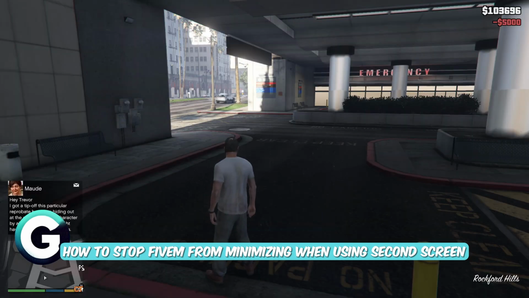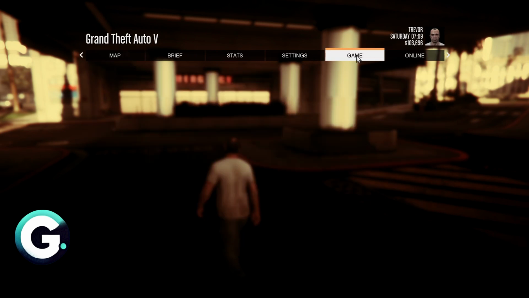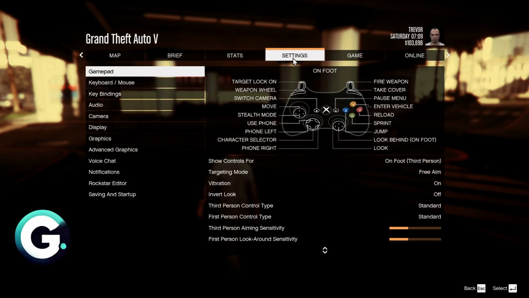How's it going, everyone? In today's video, I'll show you how you can stop FiveM from minimizing when using your second screen. So basically, when you're trying to do this, what you want to do is make sure that everything is right on both monitors.